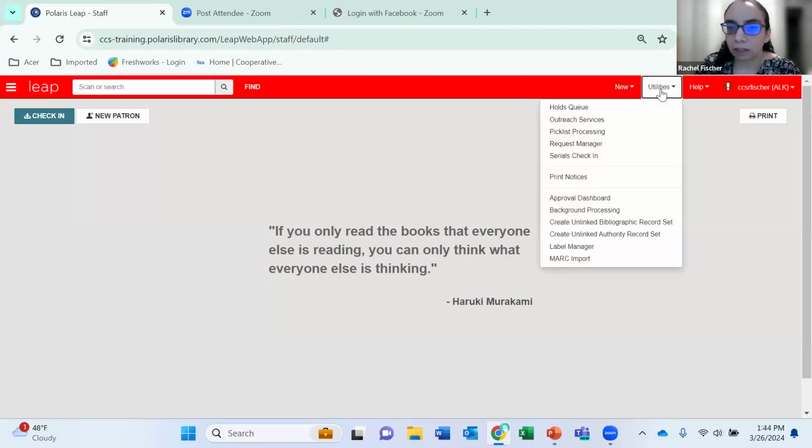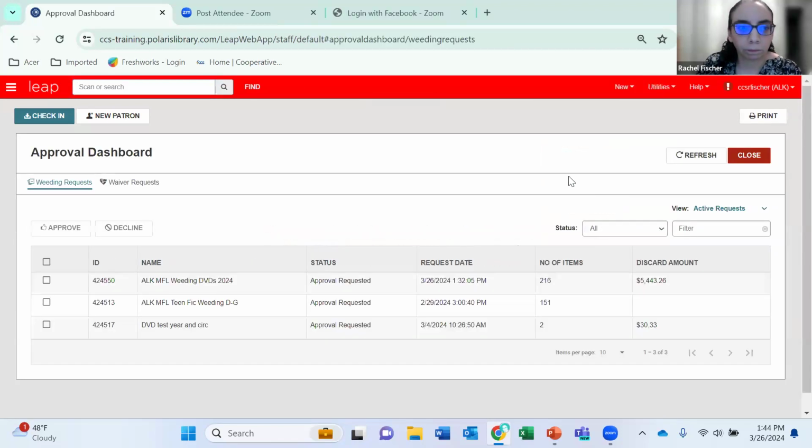I'm going to click on Utilities, and then under Print Notices, you can see Approval Dashboard. So in this dashboard, you can see we've got two buttons, one for approve and decline, and then there's a table that shows the record set ID number, the name of the record set, the status, the request date, number of items, and here's where you'll see that discard amount.